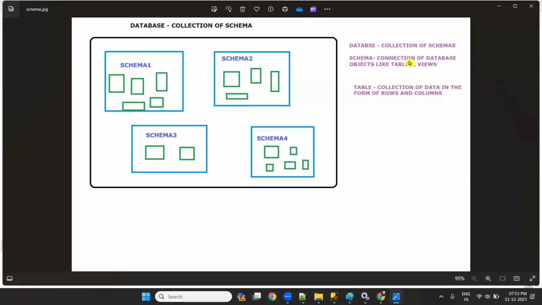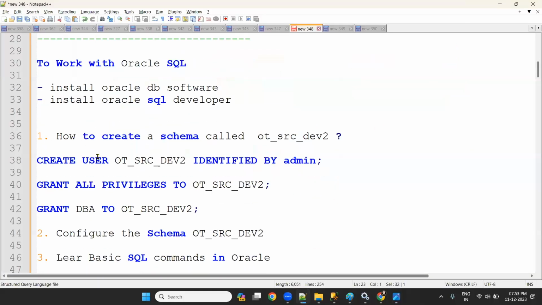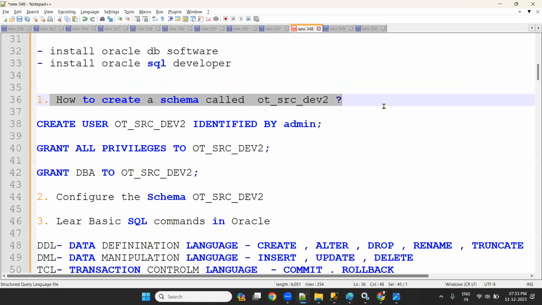What is a schema? A schema is a collection of database objects like views, tables, synonyms. And what is a table? A table is a collection of data in the form of rows and columns. So now what is our first step? We need to create a schema first, before you create the tables.